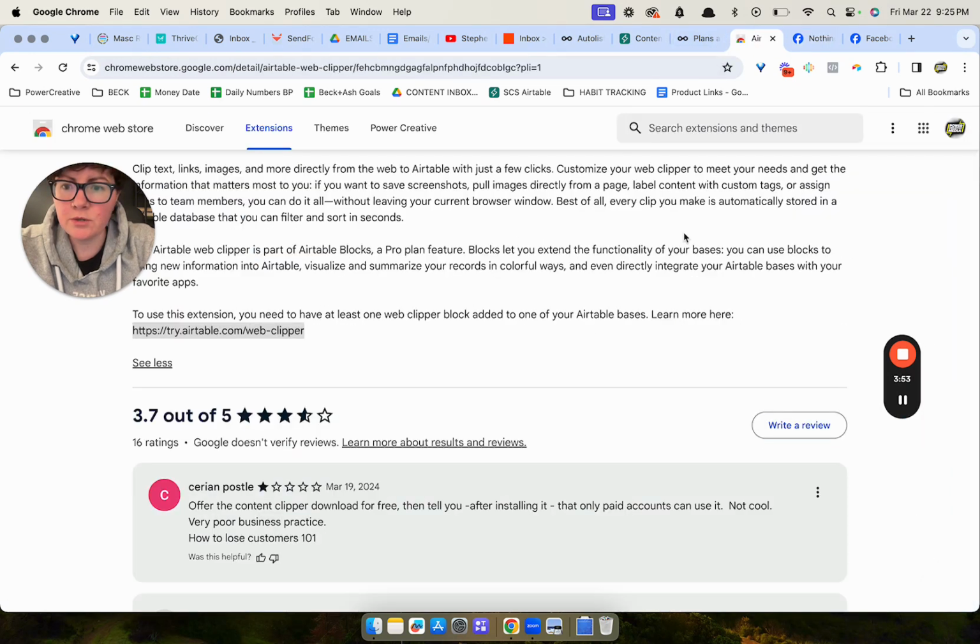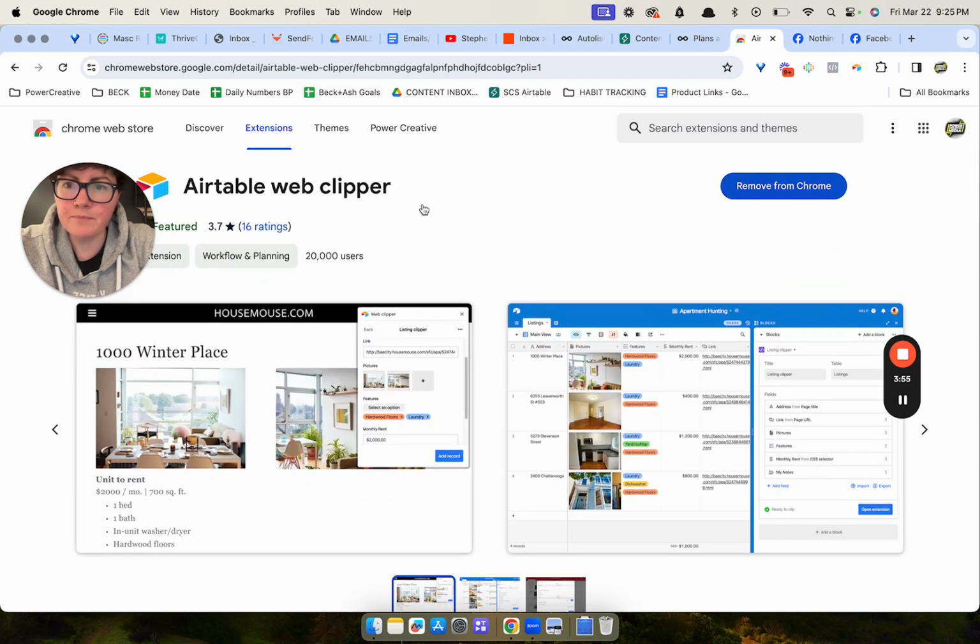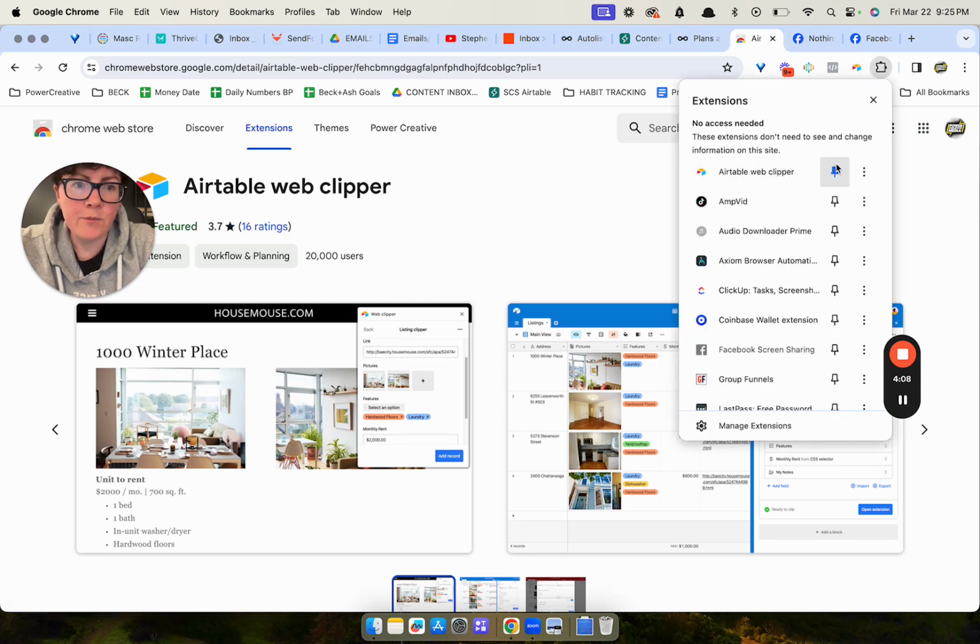First of all, you can just type in, and I actually put a link under this video as well, the Airtable web clipper Chrome extension. And then what you're going to do is just add it to Chrome, and we're going to pin it, and it's going to show up in your Chrome browser right here as an extension. So now you know what it looks like. When you want to grab it, you just click this link.